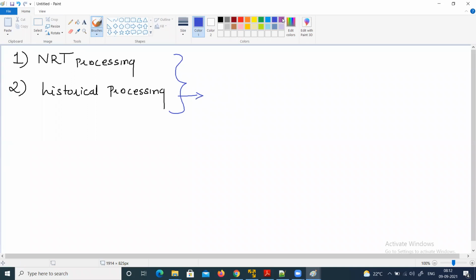That means I'm storing my data offline, in my RDBMS, over a period of time. Let's say the last 30 days data, last 40 days data, last year data, last 5 years data, all historical data I'm storing in one place. And then on top of historical data, guys, I'm trying to process my data.